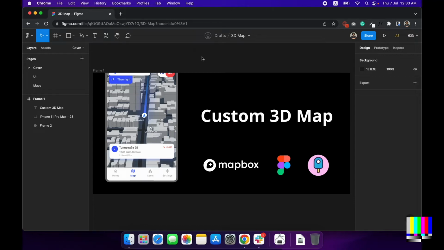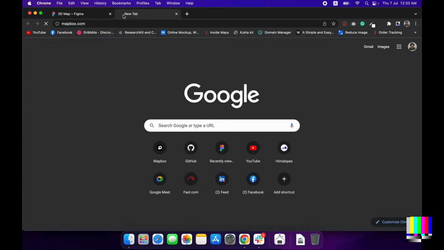Hi everyone. In this video, we are going to learn how to create this kind of custom 3D maps using Mapbox Studio and a plugin of Figma named Mapsicle. So let's first go to mapbox.com.